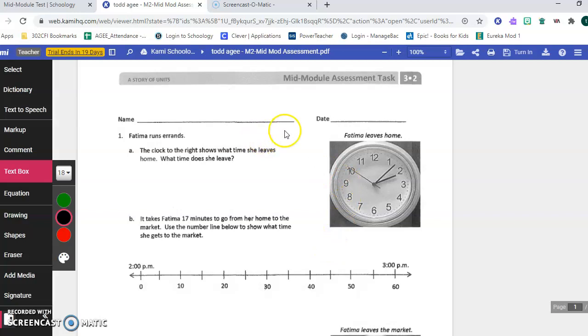But I would like to see you do as much of the test on your own, and the problem solving and the written explanations as much as possible on your own, so that I get a chance to see what it is that you're able to do and what you still need help with.